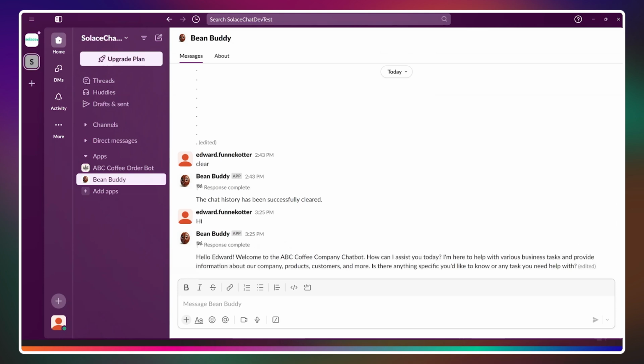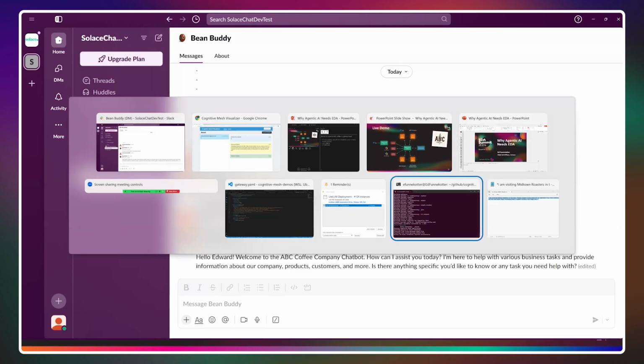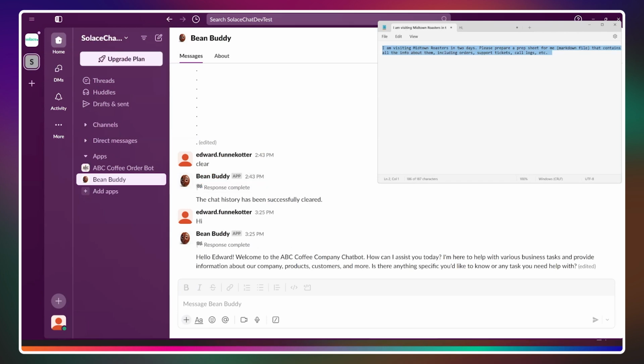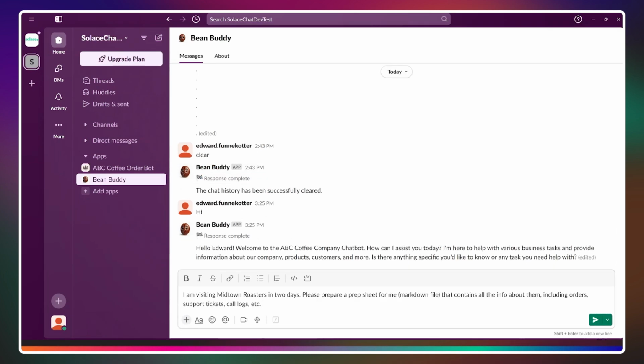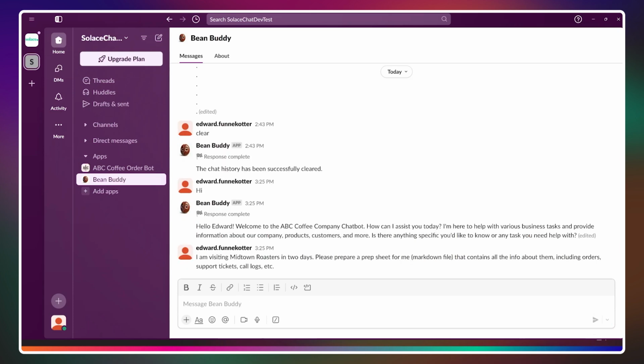So I've added myself as an employee into this ABC Coffee company database, and I want to do a request to help myself out. To avoid me having to type it, I'm going to just cut and paste it from this notepad. And in here, I'm saying, I'm going to visit Midtown Roasters, one of my customers, in 2 days. Please prepare a prep sheet for me. Return it in a markdown file that contains all the info about them, including orders, support tickets, and call logs. So I'll kick that off.